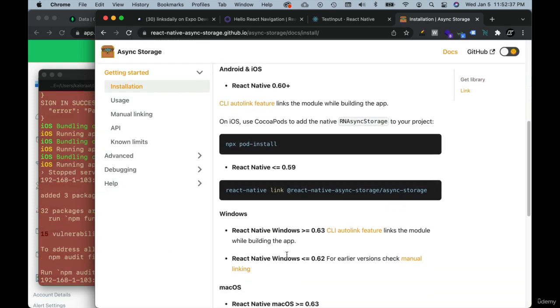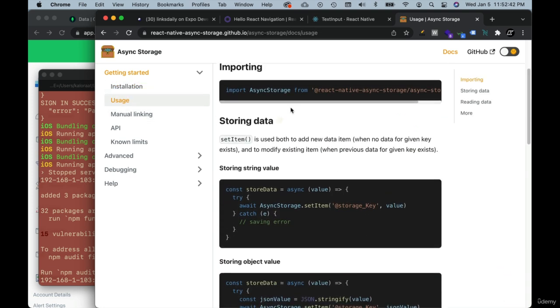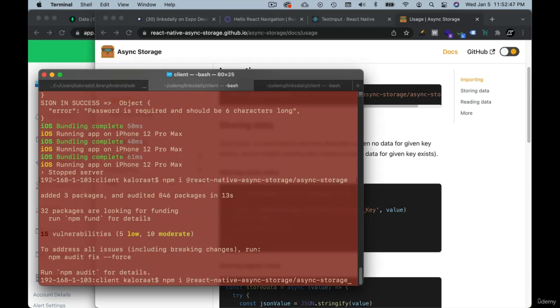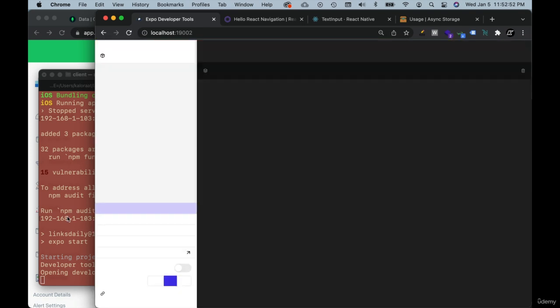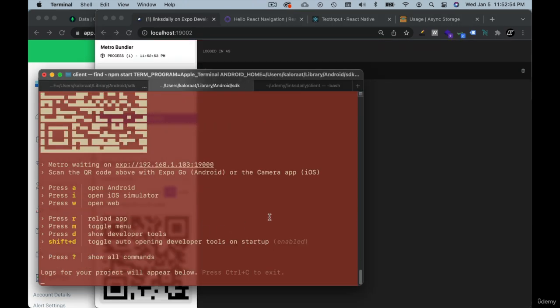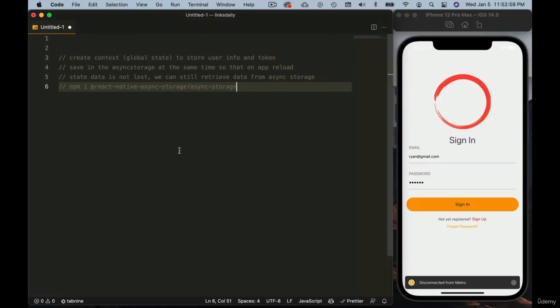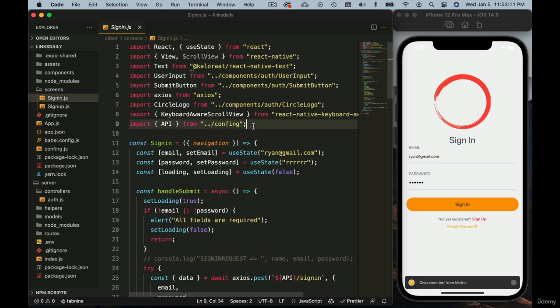So once we install that, we can import async storage. Let's run the server. Let's hit i to open on iOS. Okay, while that's happening, let me close this. And that one, async storage, actually we can try and sign in. Right? Let's try and sign in.